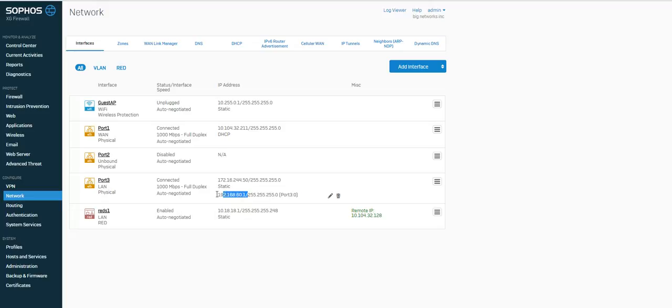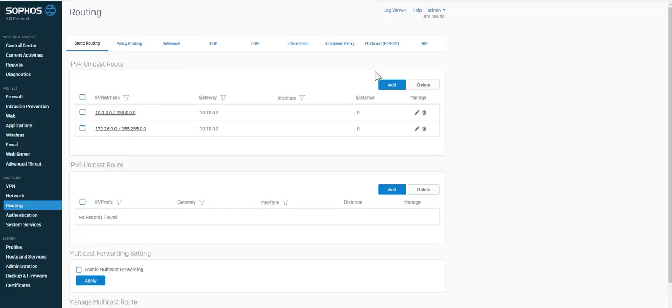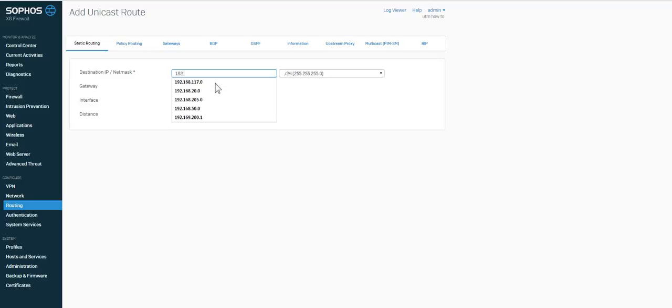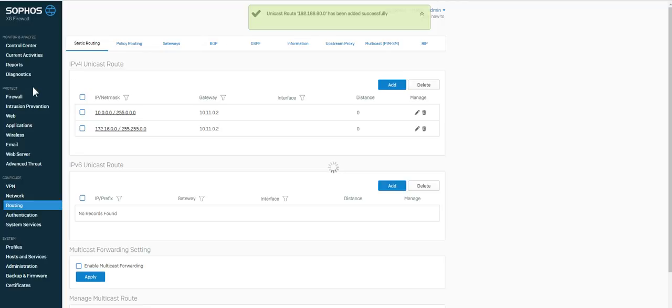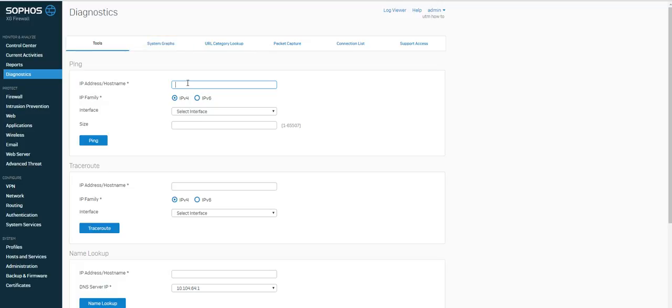So if I look at, I'm 60, so on the other side I need to go add a static route. Boom, 192.168.60.1/24, known via 10.18.18.1. Okay, and now I can come over here and I can ping the LAN 192.168.60.1.